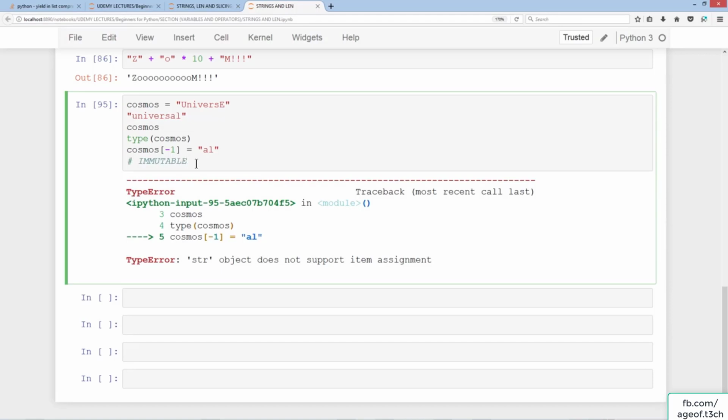Immutable. And the same also applies with other types of data structures you've been working with, such as tuples, which are also immutable. But lists are not immutable. They can be mutated. Okay, so that concludes my lecture on strings and len.